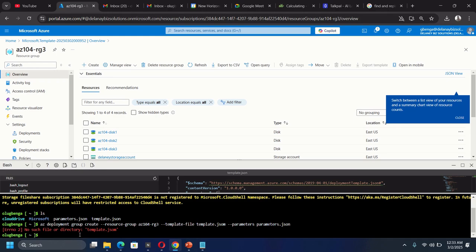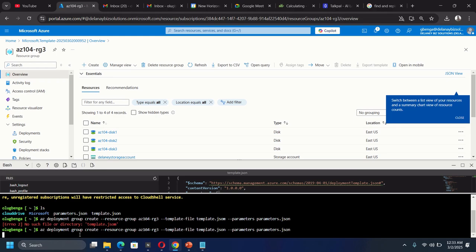No such file or directory, template.json. Yeah, I think I've seen it. I used JSON, so instead of this, it should be, yes, JSON. Okay, it's deploying now. So it's running, and at the end it is going to tell us succeeded. So we're waiting for that.